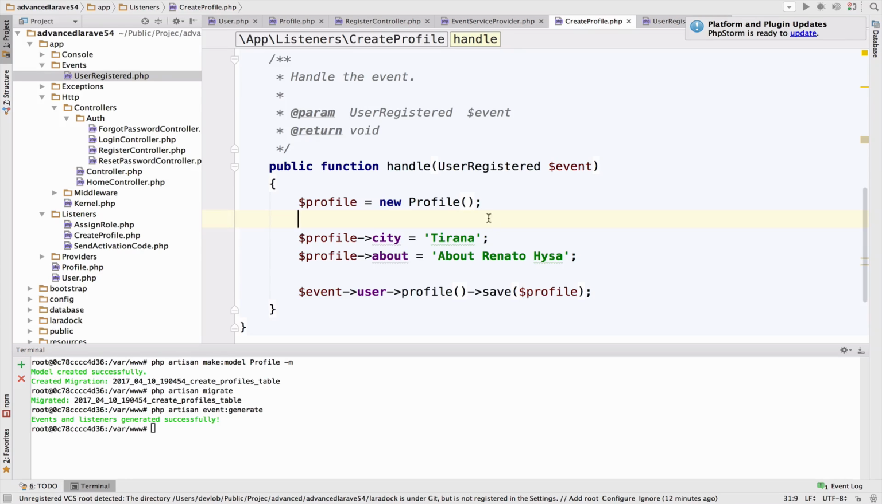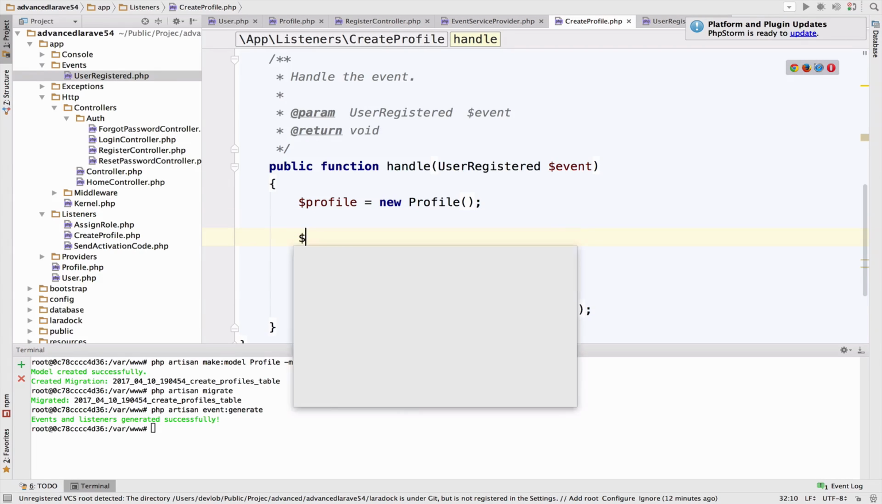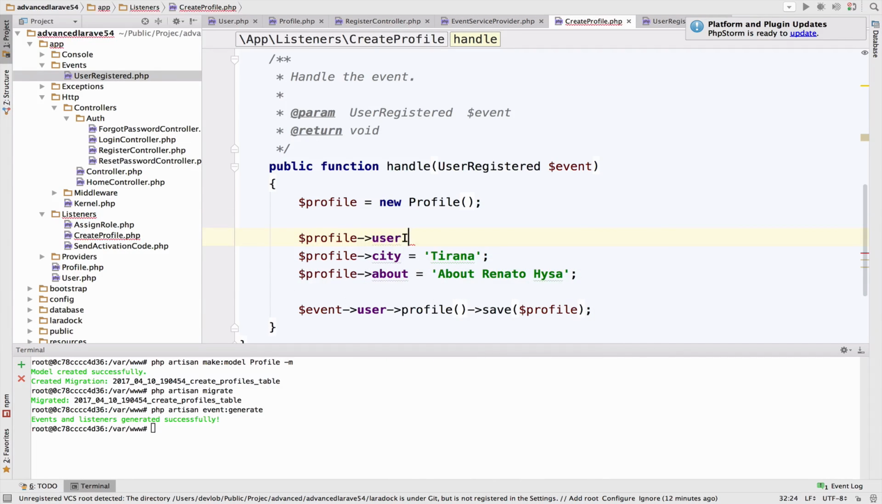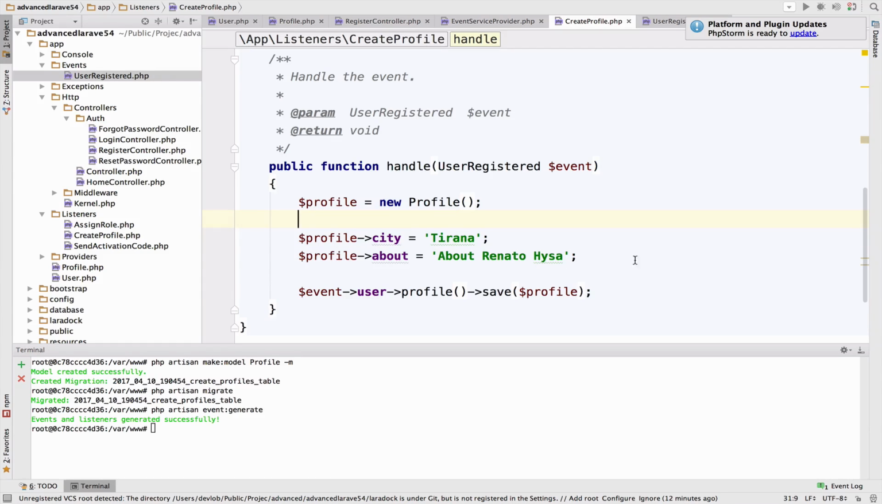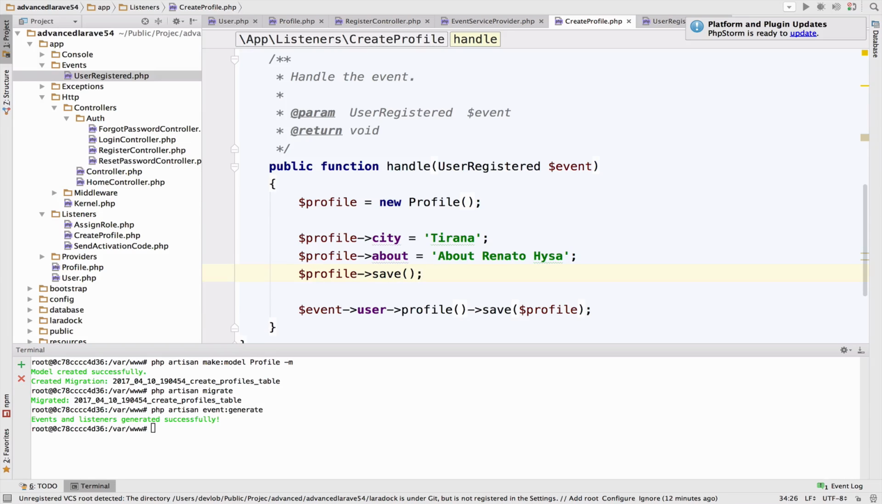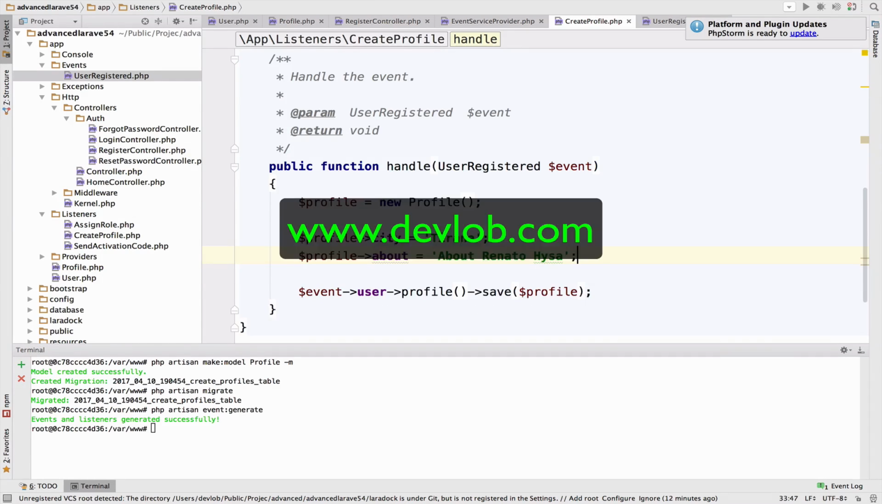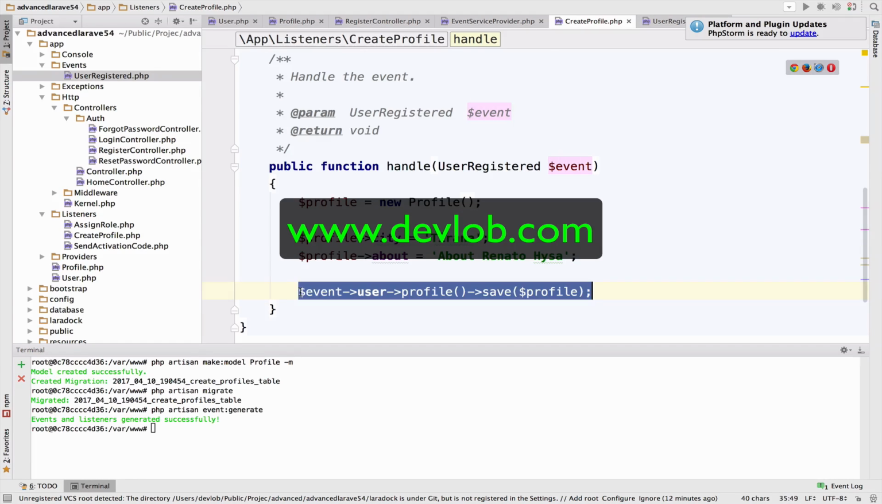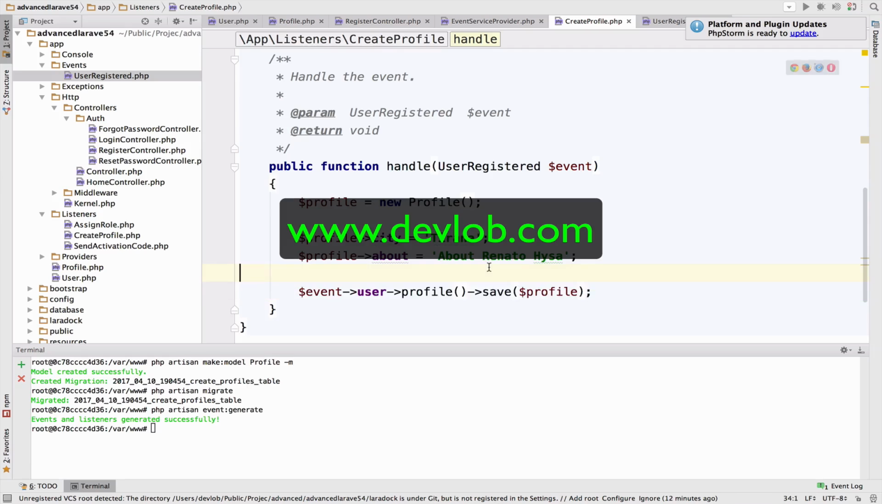However, I am not saying here something like profile user ID equals to event user ID. No, I do not do this. Also, number two, I am not calling the save method on the profile to save this profile. I don't do this either. So what I do is to simply have this line of code, and this line of code will do this for me. So this is a feature that not many people know.